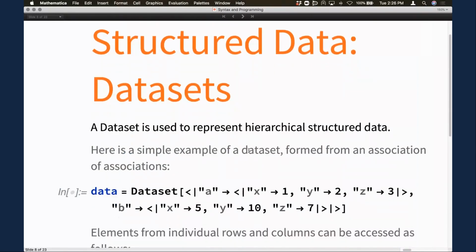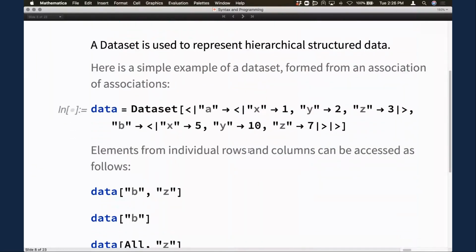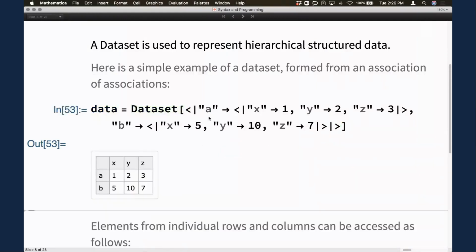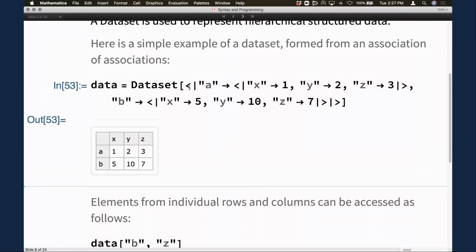A Dataset is used in the Wolfram language to represent hierarchical structured data. So here's a simple example of a dataset. What you need to create a dataset is either a list or association. So you can have a list of lists, list of associations, association of associations. And once you wrap Dataset around it, you have this nice formatted presentation with the column headers and the row headers if you choose. You might not have row headers if you want, or you might not even have the column headers, but you have this nice formatted representation of any hierarchical data that can be created with the Dataset.